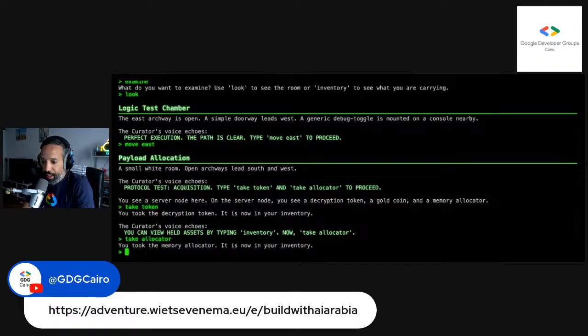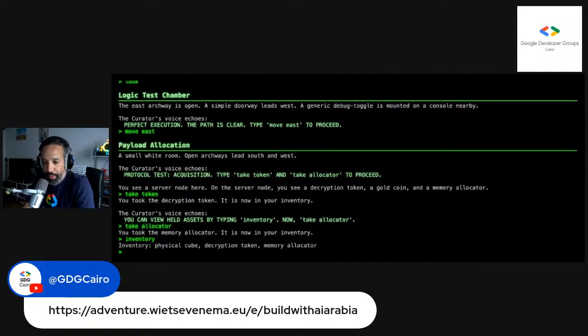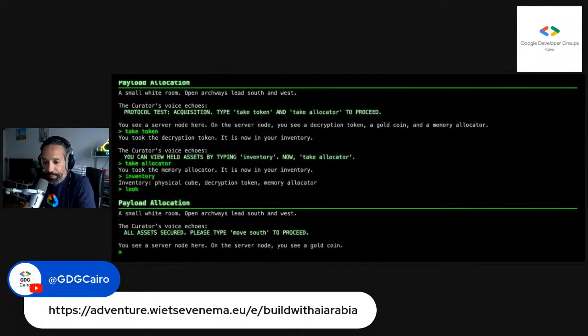You took the memory allocator. It is now in your inventory. Okay, cool. So if I do inventory, now I have 3 items. I have a physical cube, a decryption token, and a memory allocator. If I do look, then I am in a small white room. I have an archway to the south and to the west. What should I do? So this is where I will wait for you.